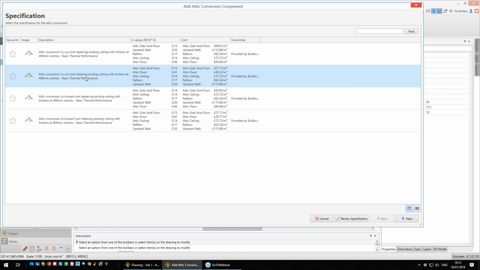Now the other thing is that the default specification for an attic conversion uses a structural upstand, which is one that you can hang the joists off the side of. For today's demo, I'm going to change this to a normal upstand and then put steels in. It just shows a bit more detail. So to change that, I'm going to click on Review Specification, which allows me to look inside the specification for this attic conversion.